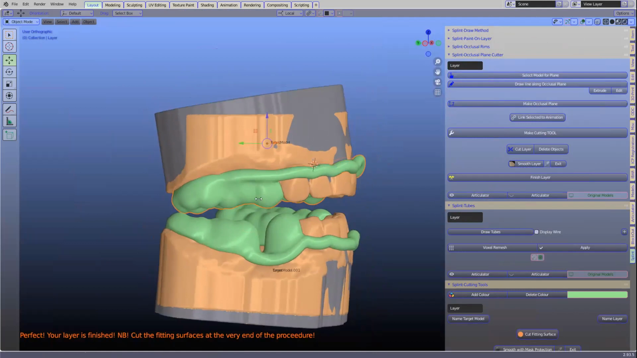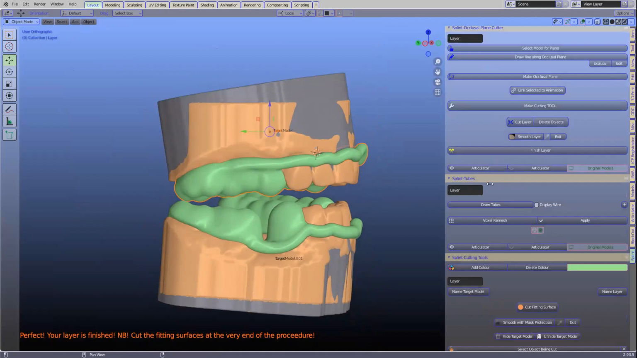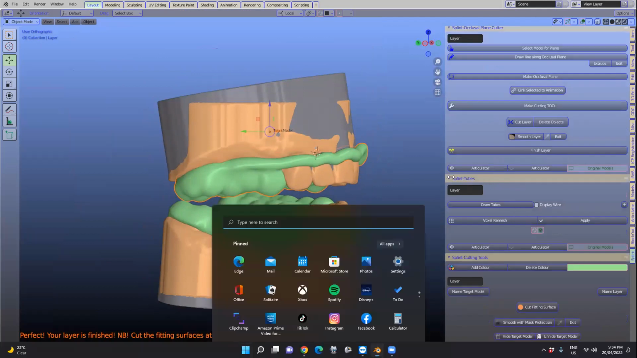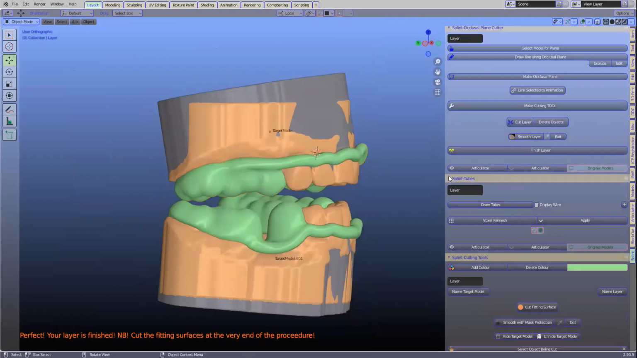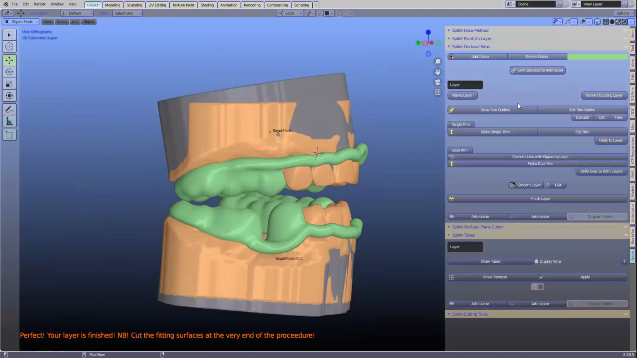Okay, now what we need is bite blocks to fill in the gap. And we've got this quite amazing thing here where it says occlusal rims. Now, we're going to be using mostly this one, but before we do that, we're going to name this. So this is my layer, and this is going to be my opposing layer. Very important because one snaps onto the other.